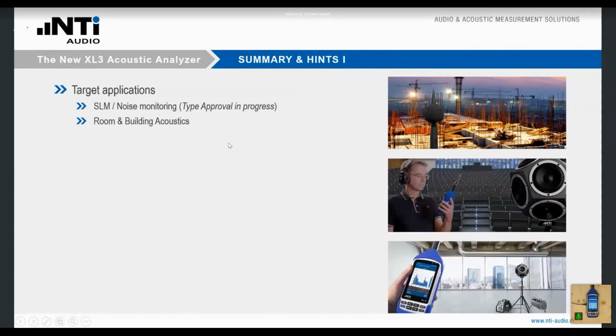Then the other two fields that we are focusing on are room and building acoustics for this instrument. A very important feature is the connectivity, very comfortable. You have seen this connectivity through the connect.nti-audio.com website. In addition, we are right now working on binding the XL3 to the Noise Scout platform as well. So if you are already using the Noise Scout platform, you will be able to connect it to the XL3 as well.